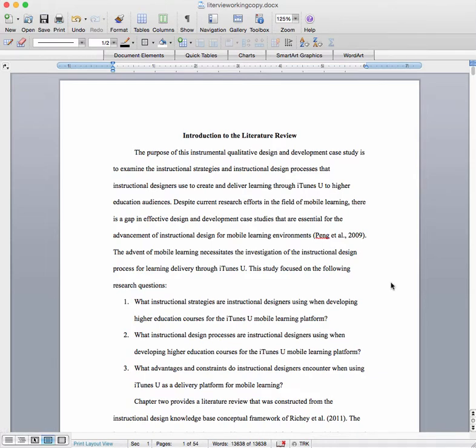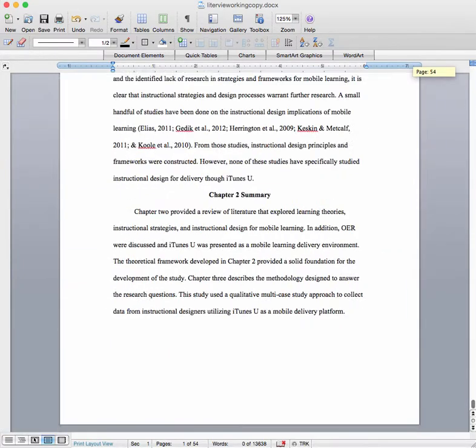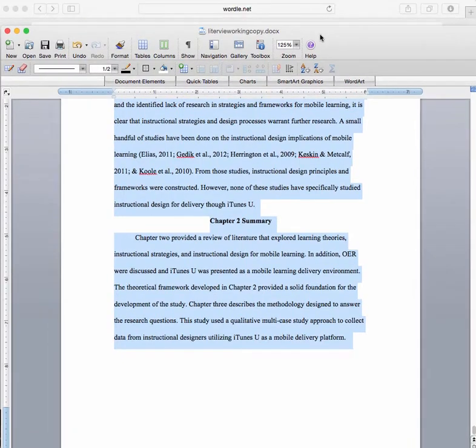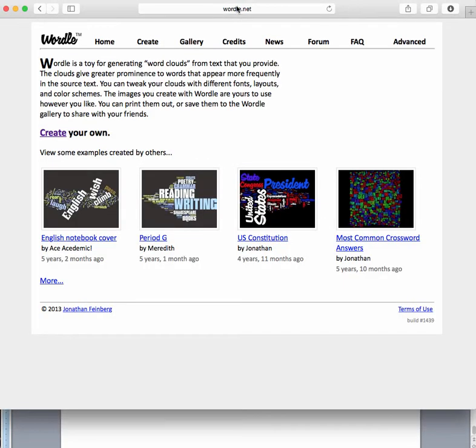To copy the text without having to scroll through all 50 pages, I can click on the first page, hold my Shift key down, and then use the sidebar to scroll all the way to the end, and then click at the end with the Shift key still held down. It will select all the text, and then I can either right-click and copy, or Control-C, and then I'm going to move to Wordle in my browser.